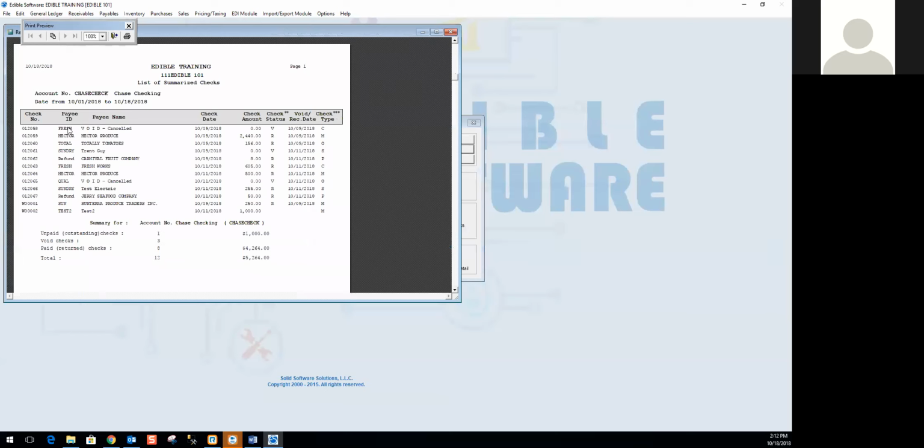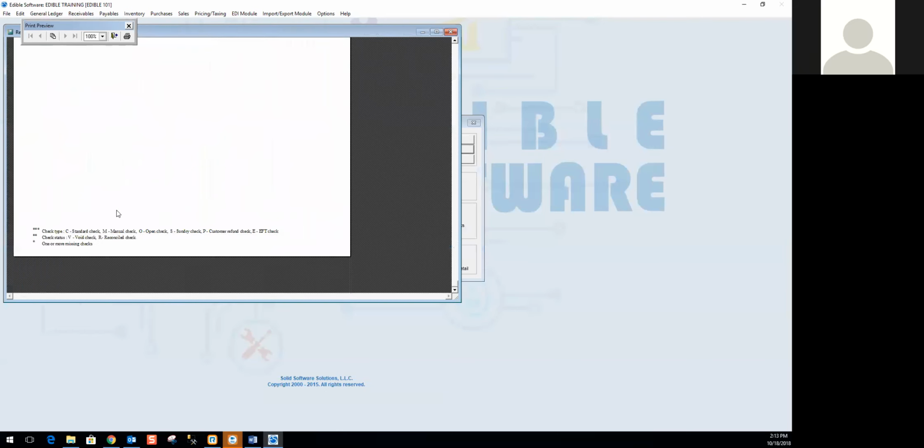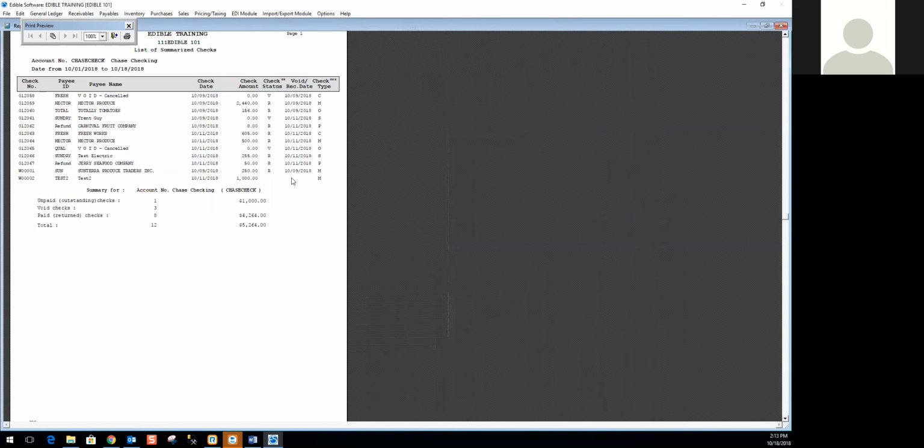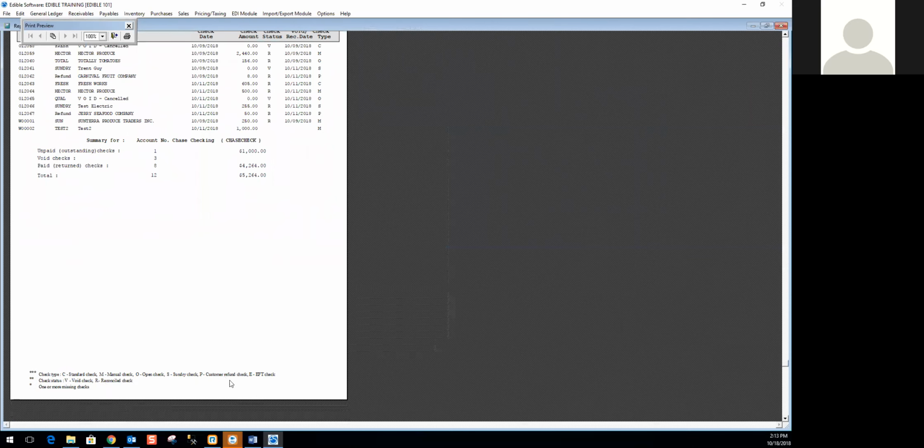So again, it's based on the check number. It's just showing you the basic information, who is the payee or the vendor. And of course, that would be the remit to name if you had a separate remit to name for that particular vendor. It will show you the check date, check amount, the status, void or reconciliation date, and then check type. So of course, again, down here, let me just maximize that really quickly, we have a legend to show us what all of these options mean.